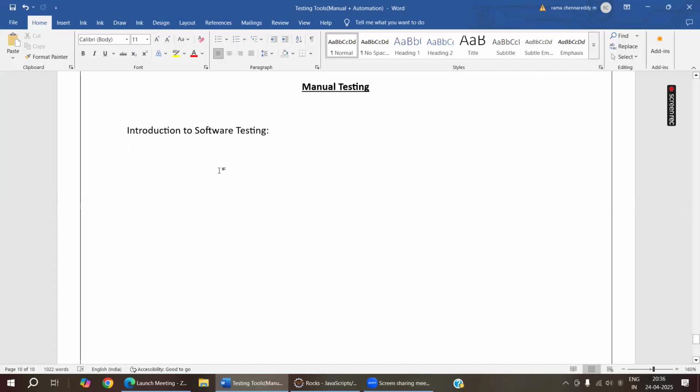Okay, let's start with the basics of software testing. Introduction to software testing. Let's start with the basics: what is software, how many types of software do we have, what is testing, what is an application. These are the terminologies we have to see here.